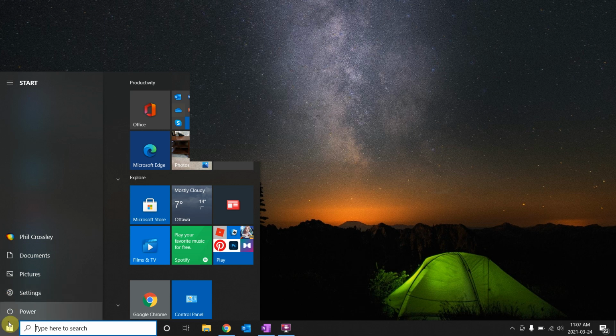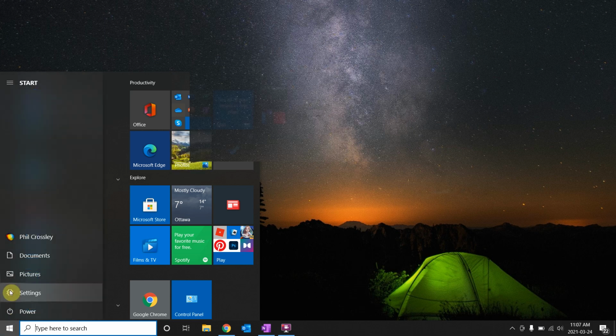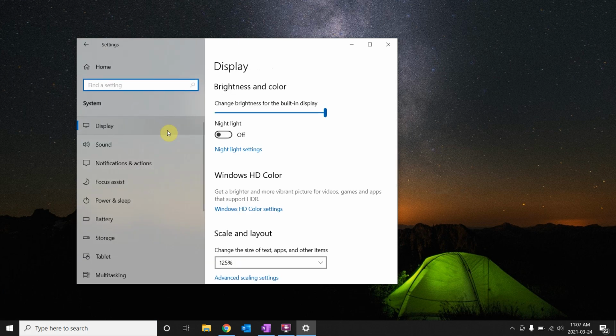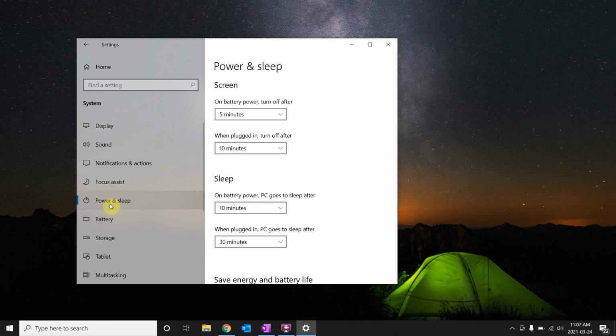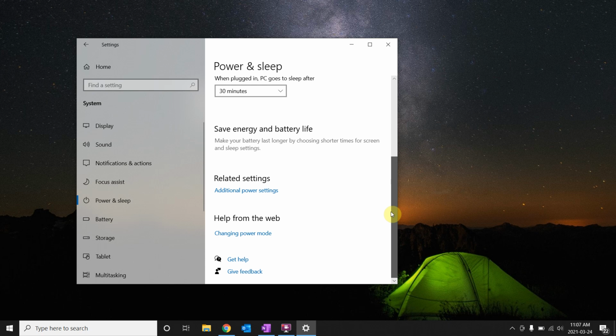So we're going to click on our Windows Start button, and then click the cog for settings. Once we're in settings, we can go into System. In System, you see down the left side here, we have options. One of them is Power and Sleep, so we're going to choose that. Then it'll display the current settings for your screen and for when the computer will go to sleep. There's a few other settings here that we'll cover in a moment.